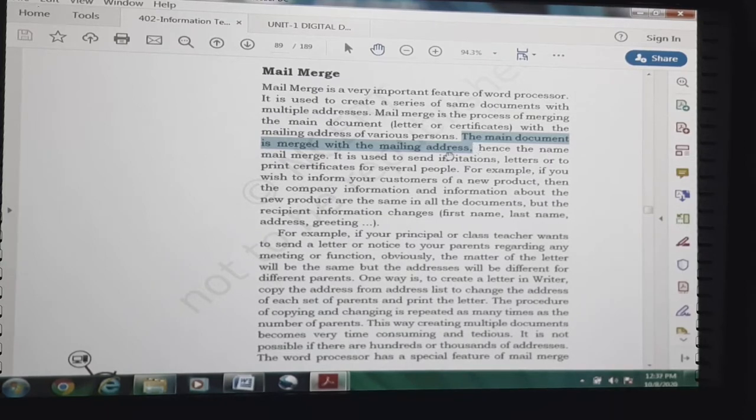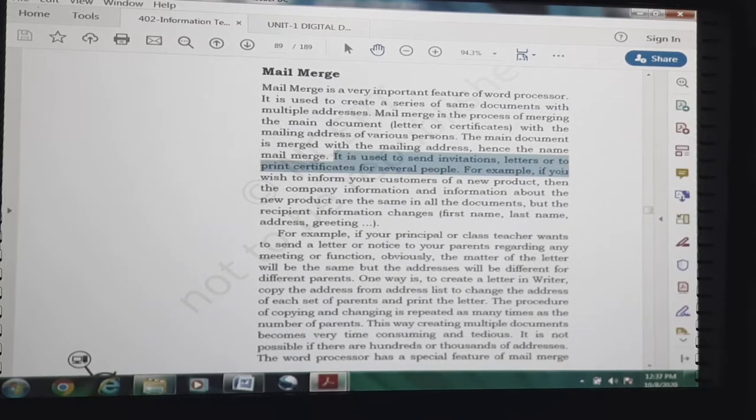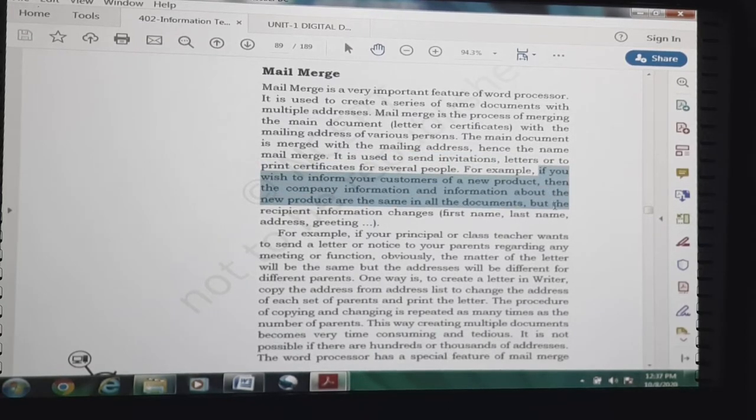Now the main purpose is to send invitations, letters or to print certificates for several people. We use this wizard. Here certain examples are given. If you wish to inform your customers of a new product, then the company information and information about the new products are available in the same document, but the recipient information changes.